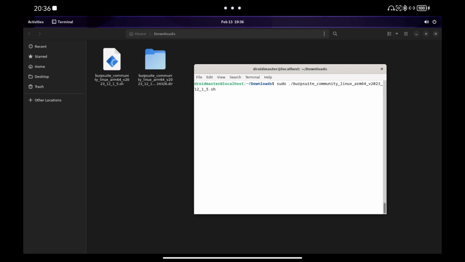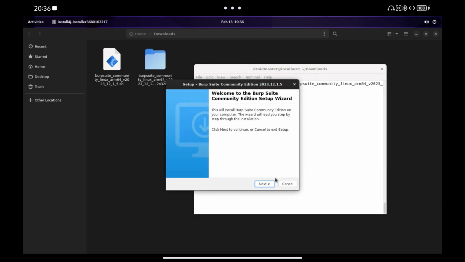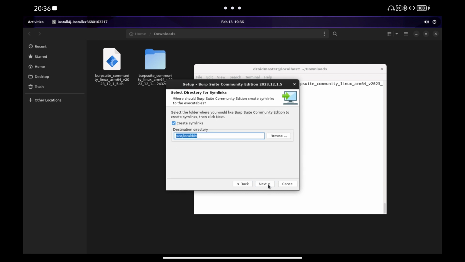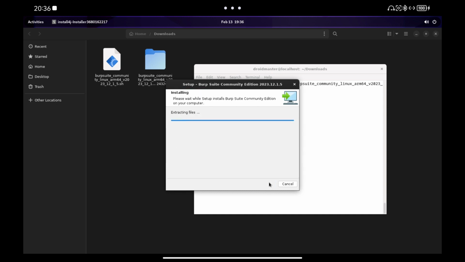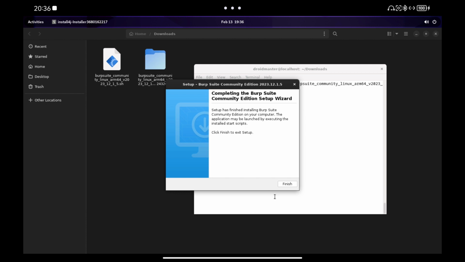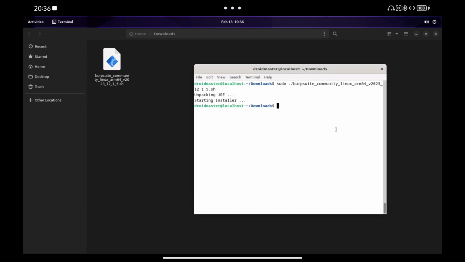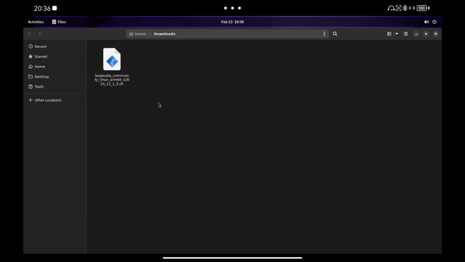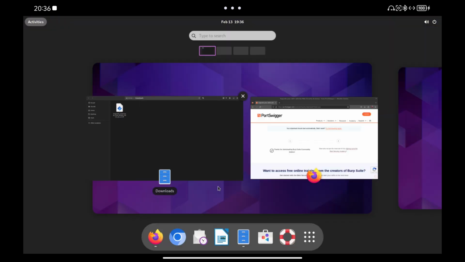The installer will start, and we will only have to click Next until the process finishes. Once finished, we can look for BurpSuite in the installed programs.